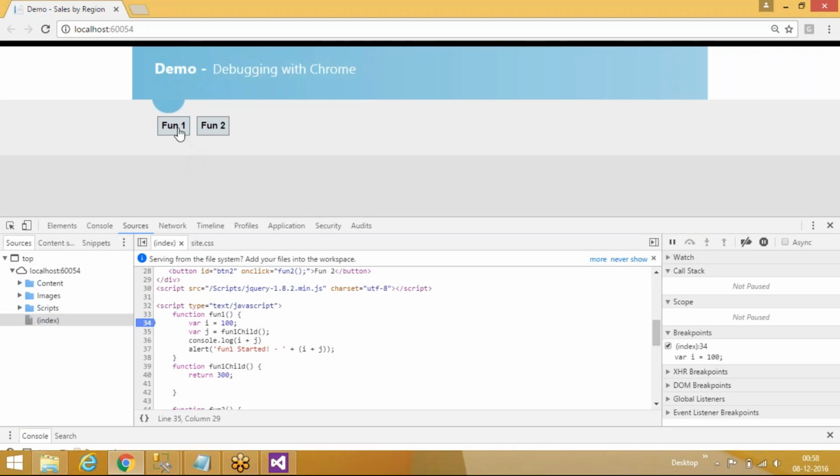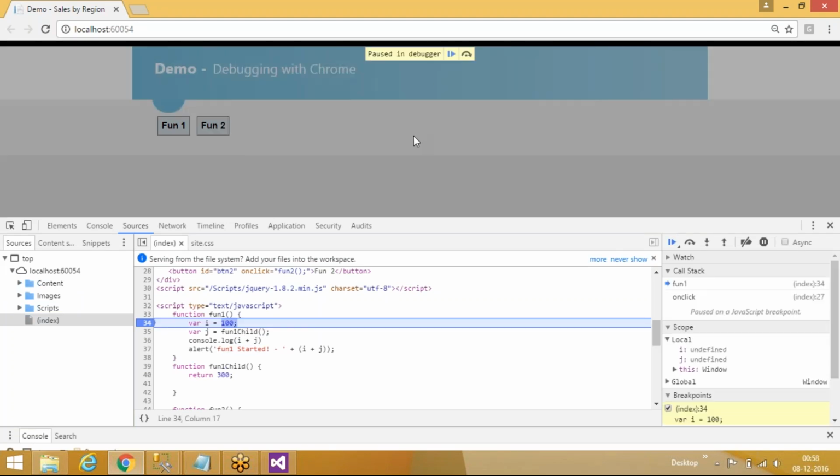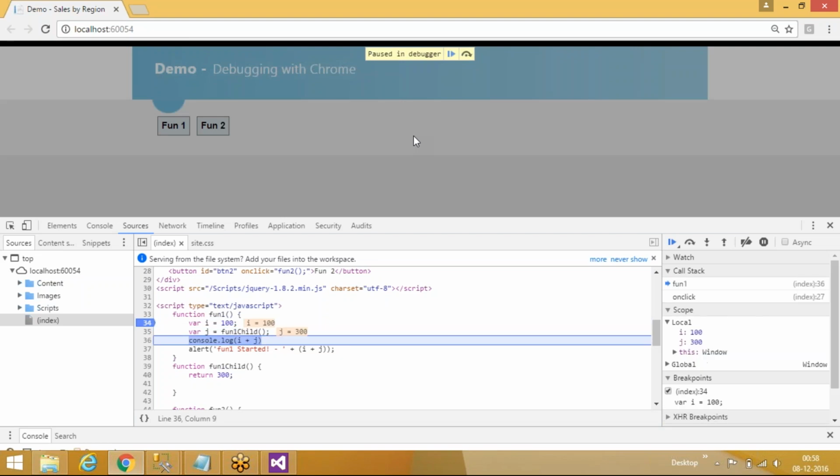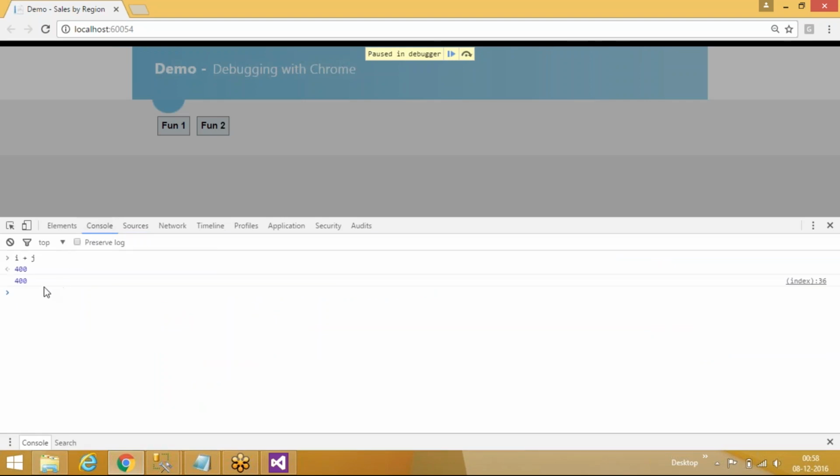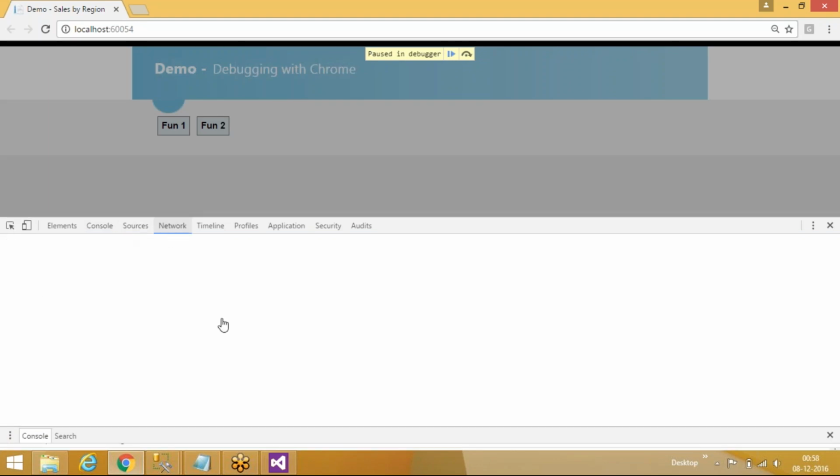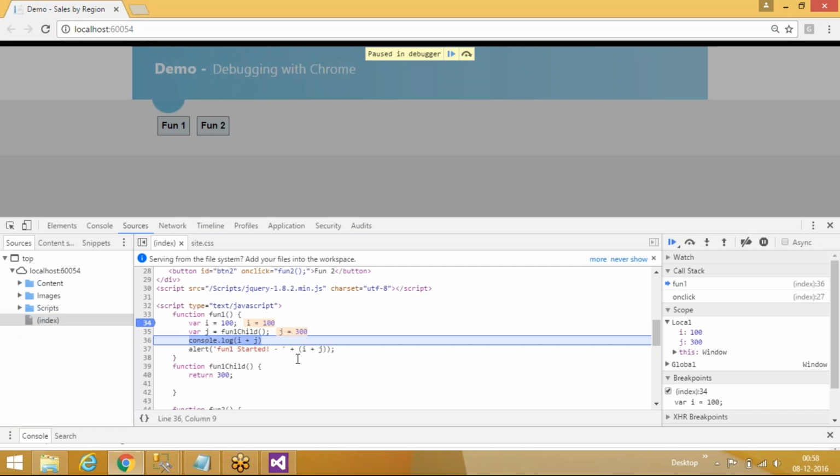For example, I reached the next line, and here my I plus j is 400, right? But I need to assign a new value to I. Suppose I say I is equal to 500, right? So the value of my I plus j is 600 now because I is 500. So I can assign values here also while debugging.